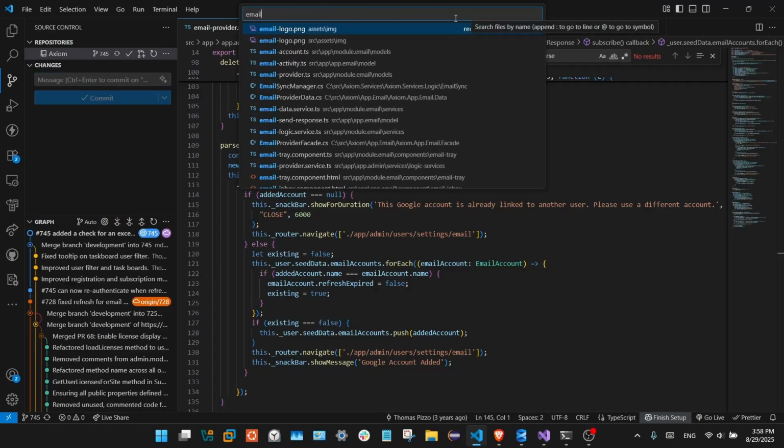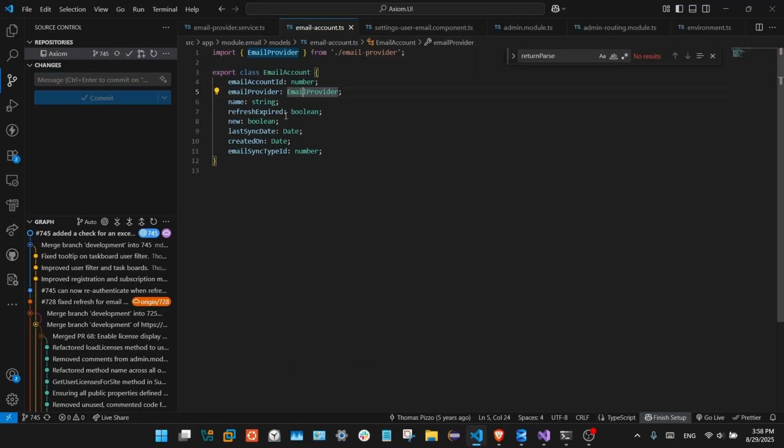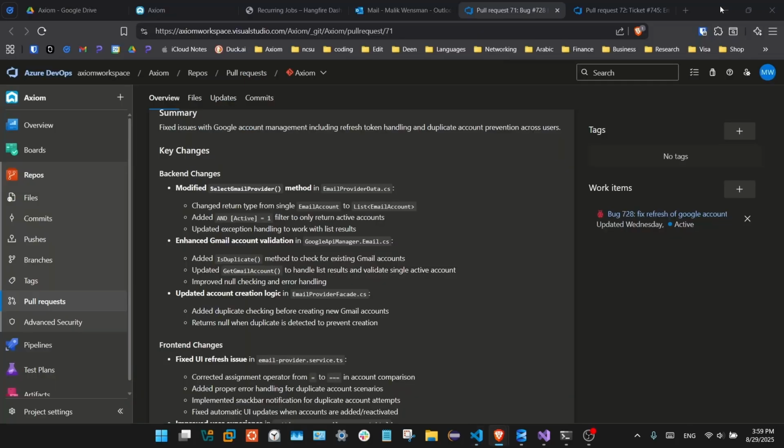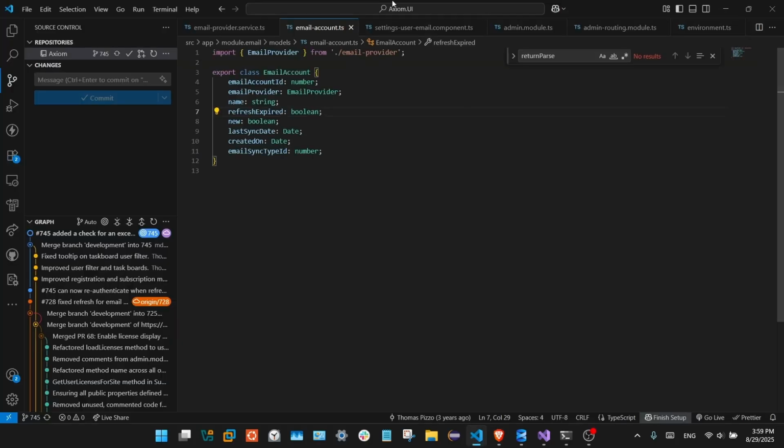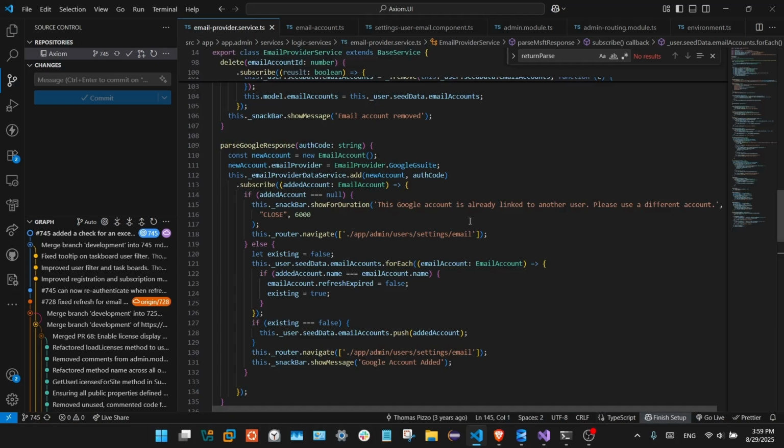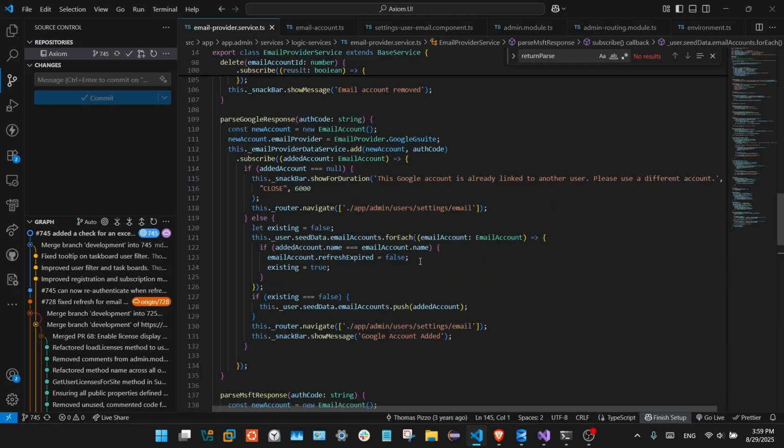If I type in your email accounts, that's yes. So this right here would be updated from the database. It would be false, or it would be true. Refresh expired would be true, so that means it was expired. But in the front end, in the UI, I didn't have anything to actually show that you have to log in again so we can get a new refresh token.